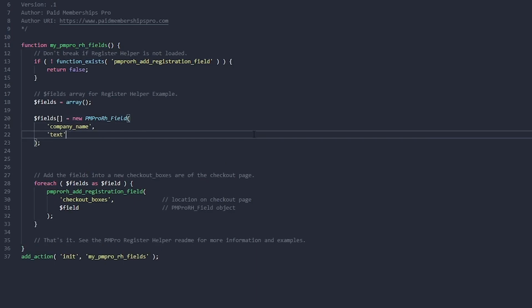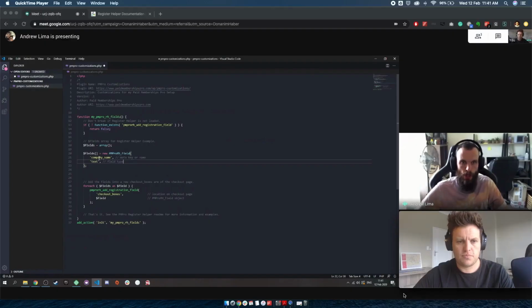So that is the type of field that you have now entered. Yes, so you've got the name and then the type. So this will be the meta key or name. This will be the field type. As you can see, we've passed in the first 2 parameters and it takes 3. So now we're going to pass through the options.